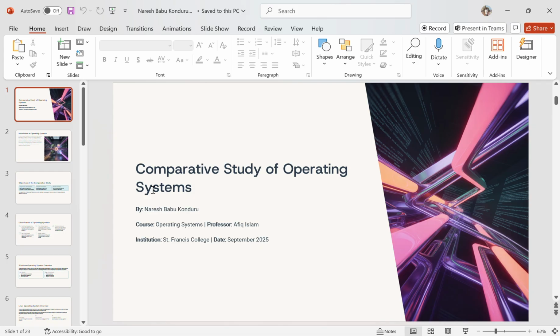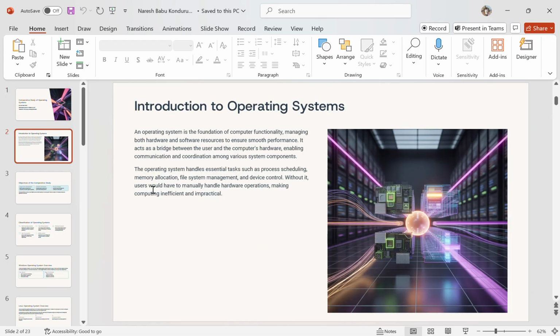While coming to the next slide, introduction to operating systems. The operating system acts as an intermediary between users and hardware, ensuring and coordinating the interactions between the components. It performs essential tasks such as process management, memory allocation, and file handling. Without this, computing would be impossible.